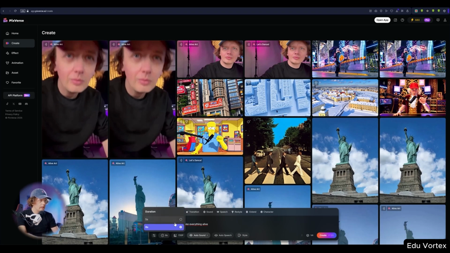From experience, I'd recommend choosing the 8-second option, since the animation tends to be slower, and you can always speed it up later if needed. However, with 8 seconds, you're limited to 720p resolution. For full HD quality, you need to select the 5-second option. It's totally up to you.